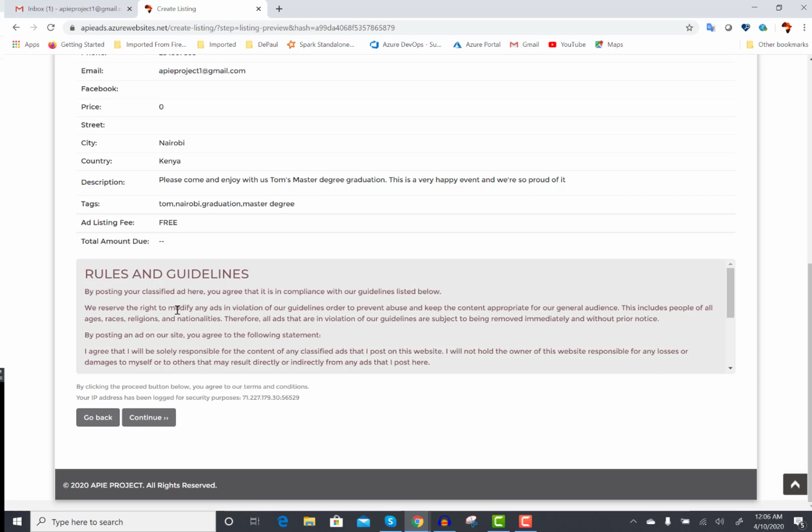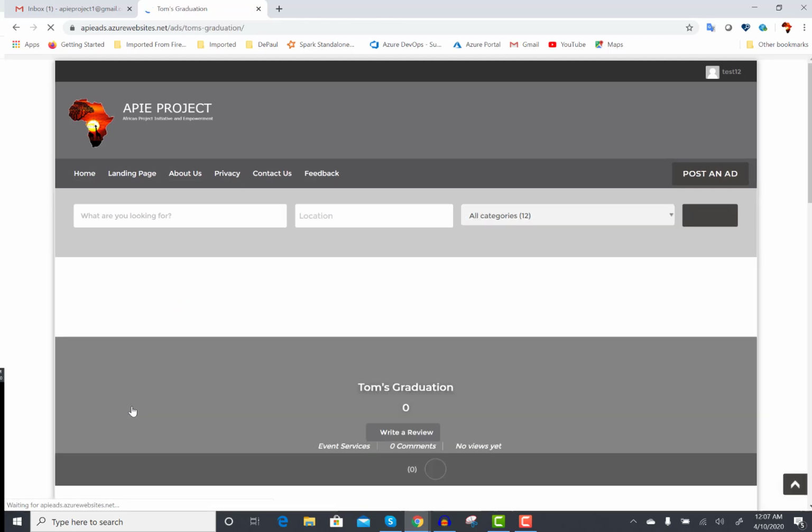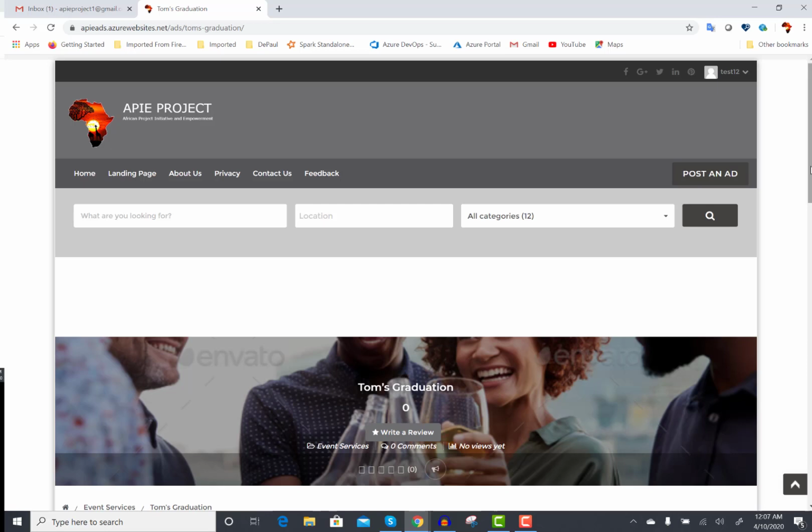Once you accept those by clicking the proceed button, you agree to our terms and conditions. That's basically what I say. If you agree, you click on this button, you have agreed to this. And once you have agreed, if your posting is offending, it's going to be taken out. So, and then you click continue. And now you can view here, hey, ad listing received. Thank you, your ad has been submitted and is now live. So now you come here, you can now view your ads.